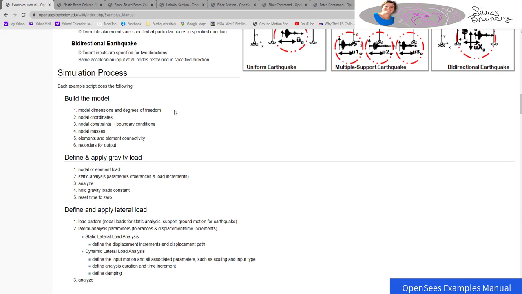In the next step, once you've defined your model, you define and apply your gravity load. Remember to define your recorders before you apply gravity so that you're recording what's going on even during the gravity load. It's important because if you don't have convergence during your gravity load, there's something going on with your model. So that's always the very first step.